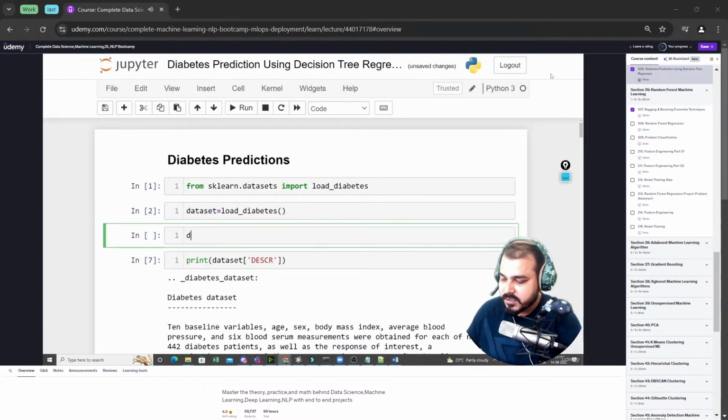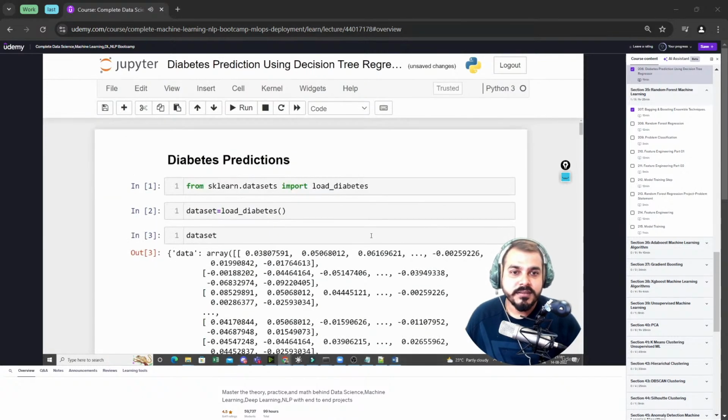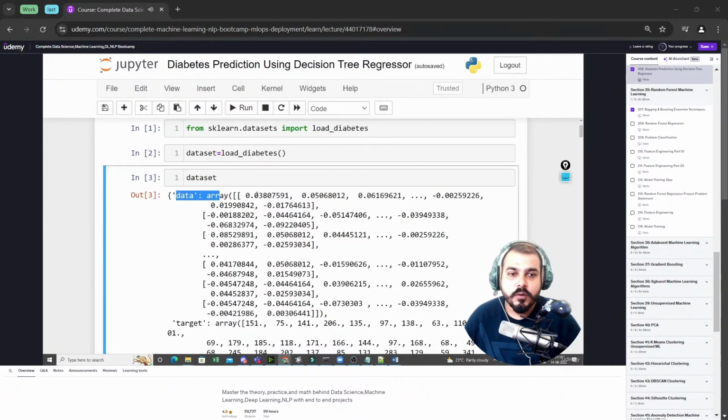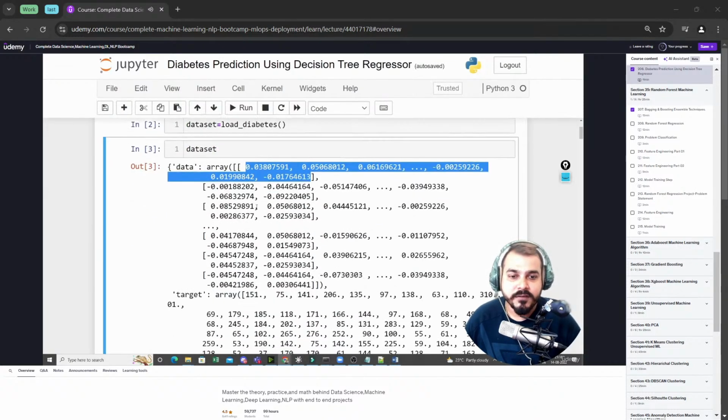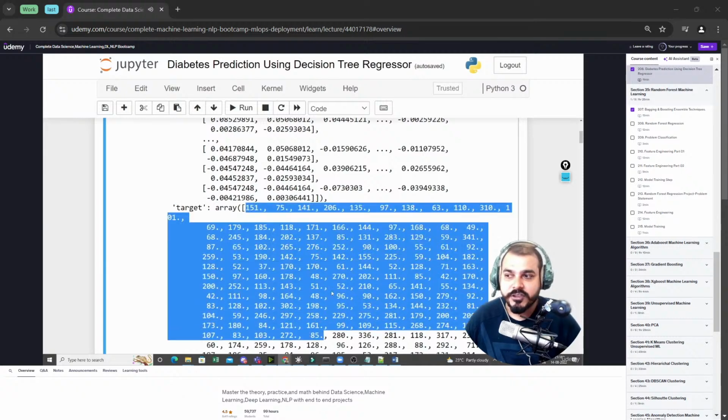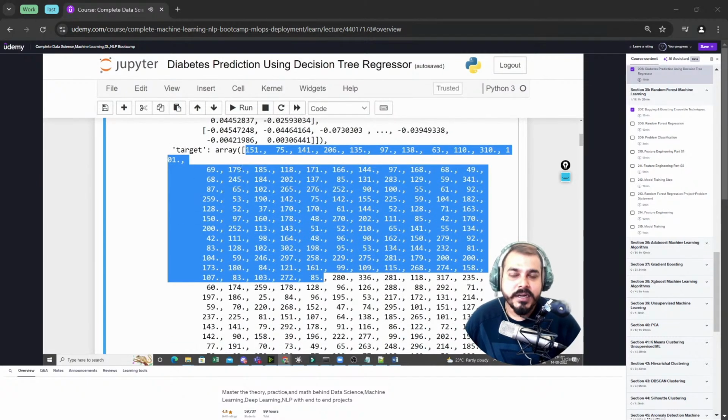So let's go and see the data set. The first thing you see is that it has 3 key value pairs. One is the data. Over here you'll be able to see how many features there are. These are all my independent features. The next key is the target. This target is my dependent feature. Okay, so definitely this is a regression kind of problem. We'll anyhow understand what all features are present.